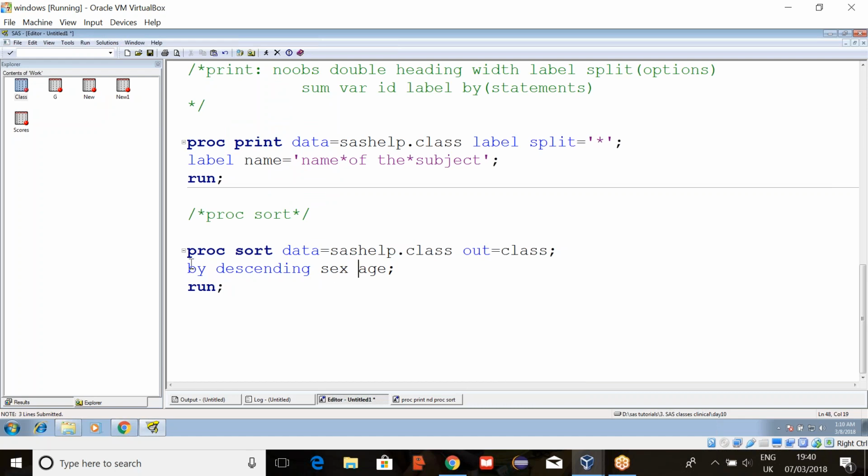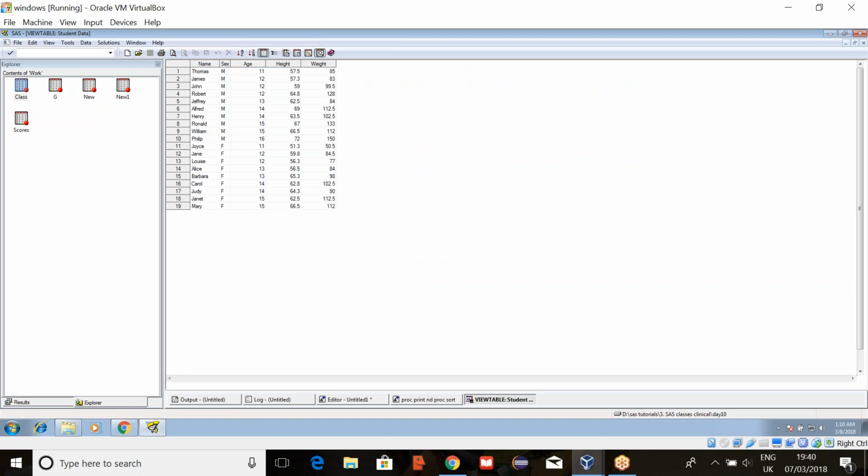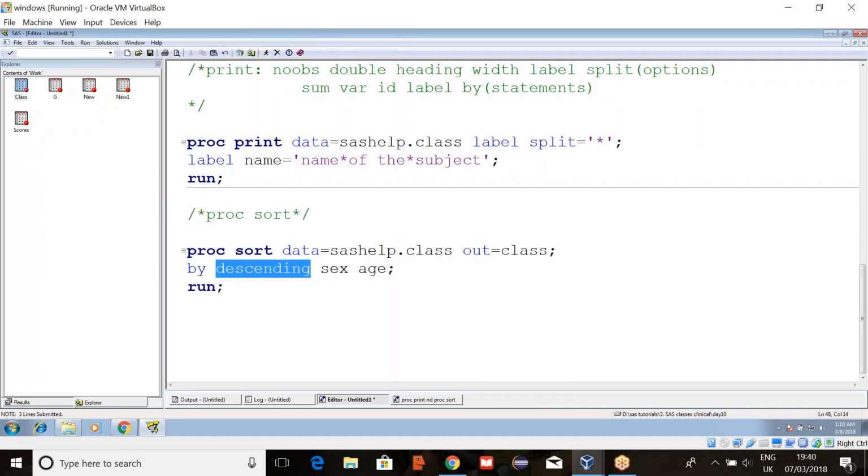Now here, this is your certification question. This descending will be applicable only for the first variable, for sex. So it will take males first, and age, if you observe, see, it is in ascending order from 11 to 16 for males. So they'll ask you which of these variables will be sorted in what way. So sex will be sorted in descending and age in ascending order. Are you guys following? Mhm. Okay.